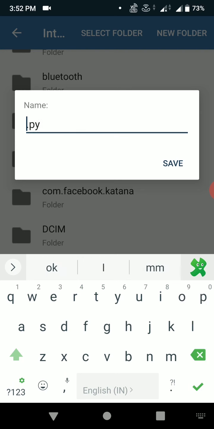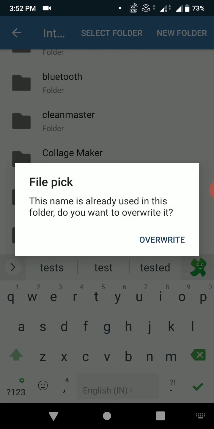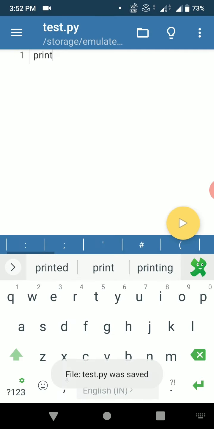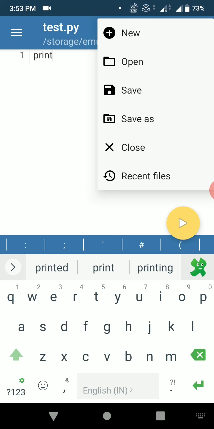Here I'm going to say test.py. This name is already used, okay, you can overwrite it. Then it will be renamed. If you want to preserve the original file and save your modified file, press save as. Don't click save. If you press save, your file will be updated and your original file will be removed. So if you want to preserve your original file, click save as.